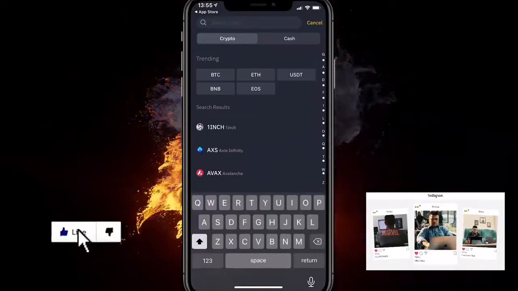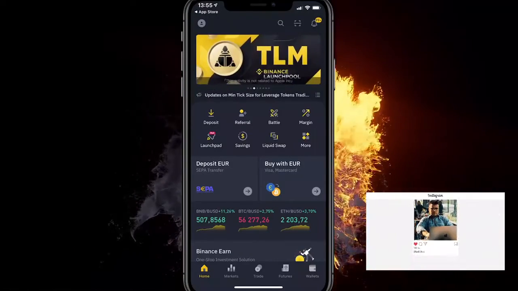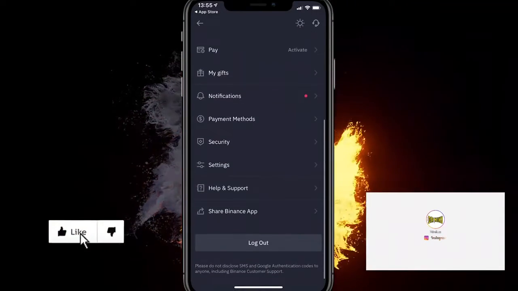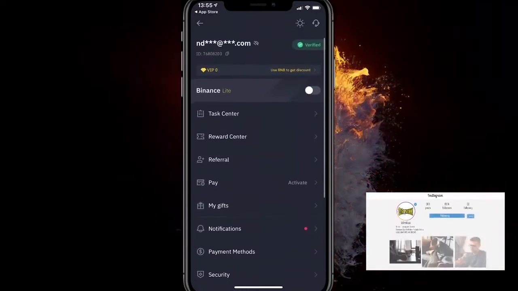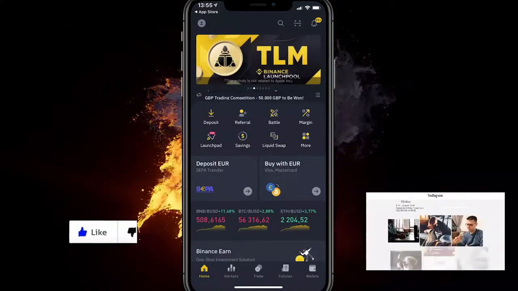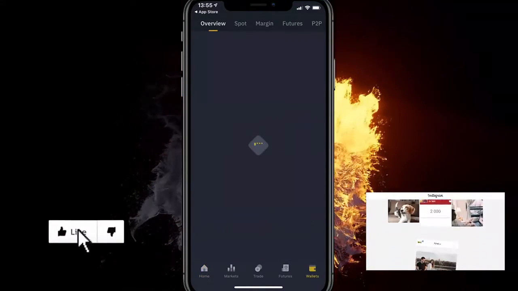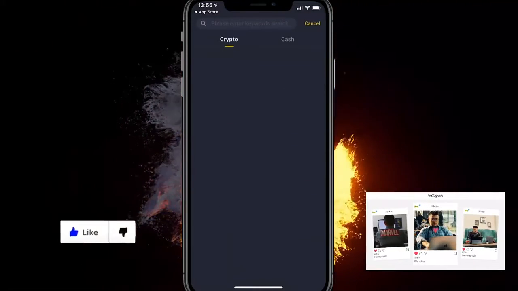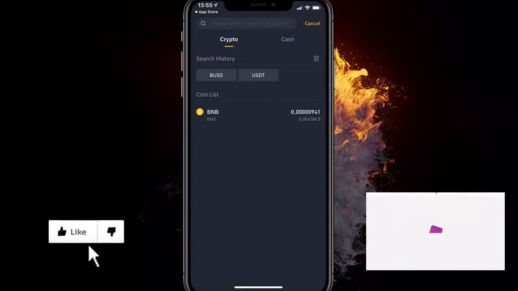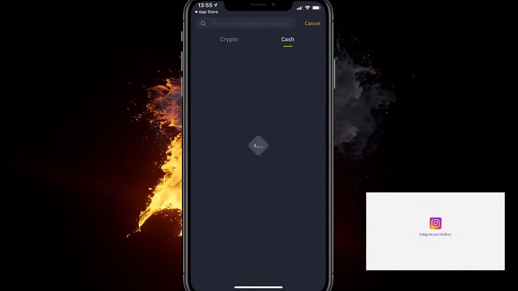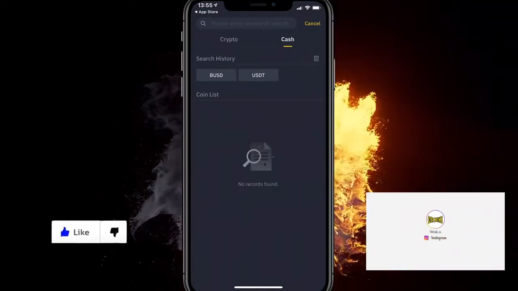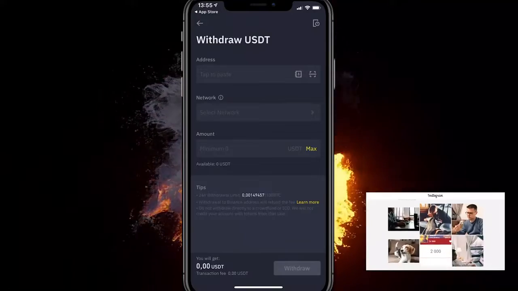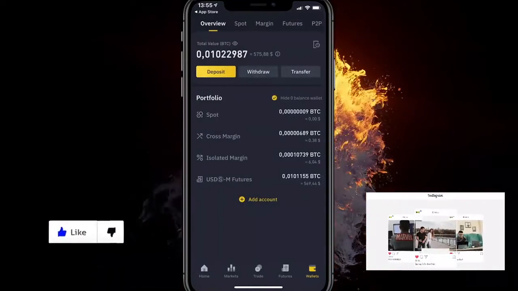Click on your profile icon at the top left corner. From there, you want to go down to, where was it? Oh no, sorry, click on wallets at the bottom right corner. And from there, you want to click on withdraw right here. It's basically the option in the center, and you can either withdraw crypto or cash. Click on cash if you want to withdraw to your bank account. Click USDT, which is basically USD, and you can withdraw here, select the network, and something like this.